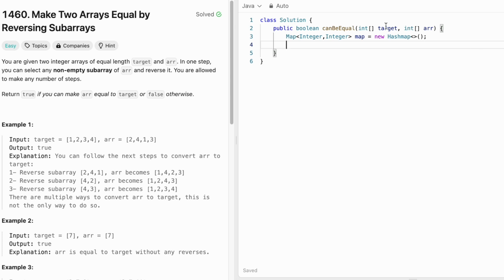Now let's iterate through this target and fill in the map. So to iterate, I'm going to start with the 0th index until the end of the array, target.length. Then we are going to use the put method on the map to insert elements into the map. The key is going to be the array element we are iterating now inside this target array, so target of I, and the value I'm going to use the getOrDefault method.